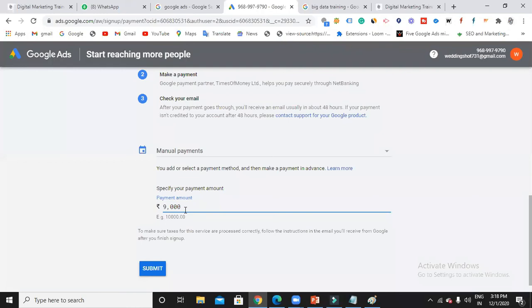This is also one of the topmost interview questions: how does your daily budget work, how does Google consider this daily budget? Tell them that the daily budget is not constant, that it is going to spend only the amount which I have mentioned. No, it may take 20% higher or 20% lower when compared to a particular day's searches.